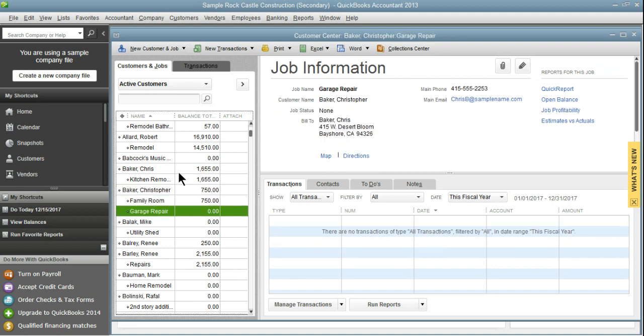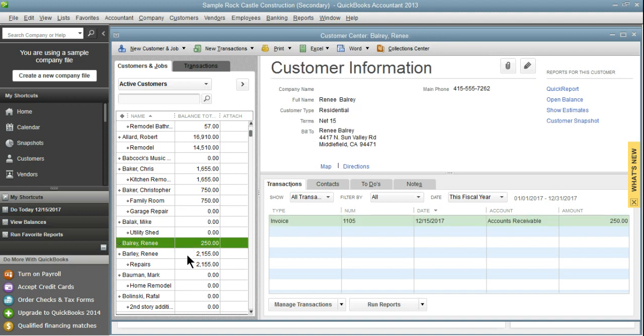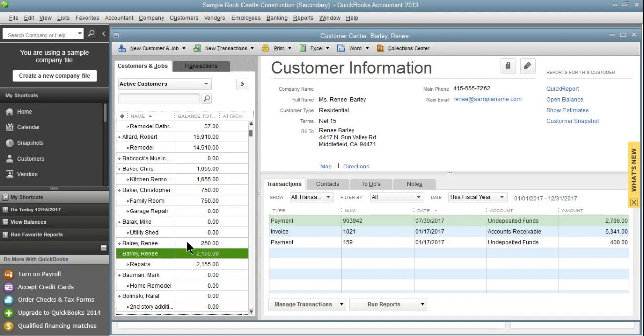So I'm going to show you the steps on how to merge that in a minute, but we're going to start with one that's a little bit easier. And this is Renee Barley and Renee Barley. And if you look closely, you can see that this one is spelled B-A-L-R-E-Y, and this one is spelled B-A-R-L-E-Y. This is why duplicates happen.